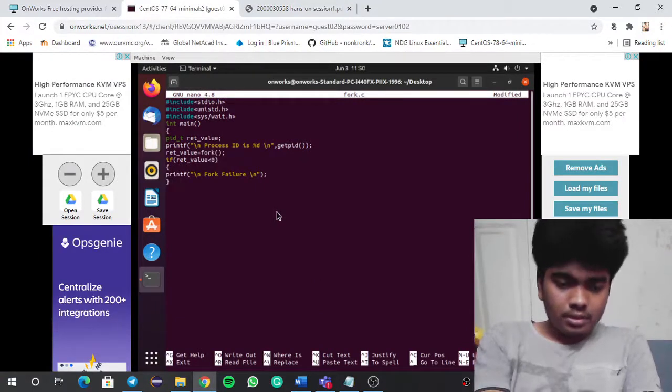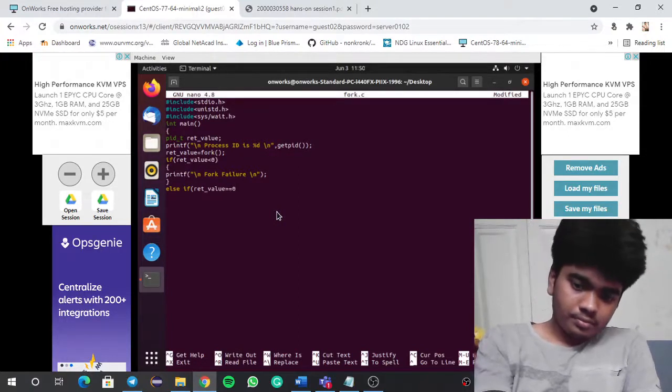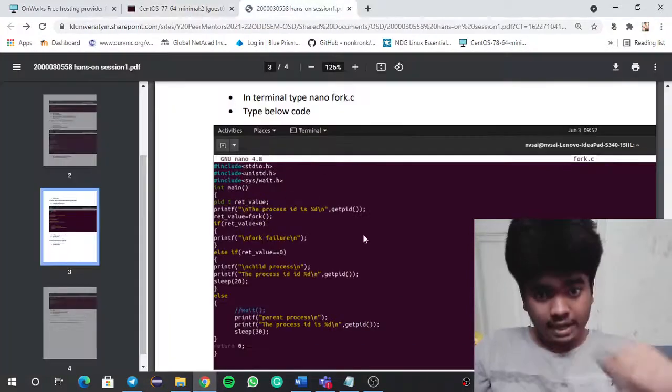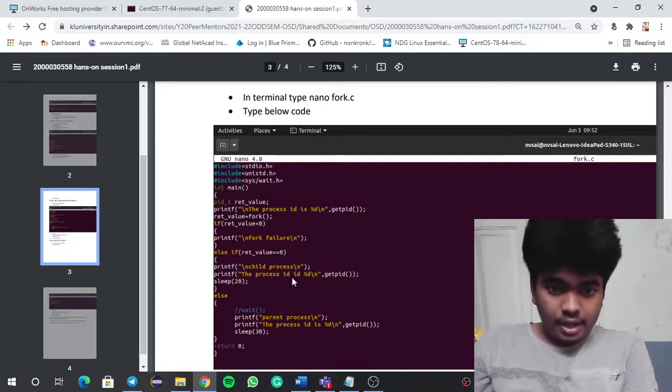After closing this, else if ret_value double equal to 0. So again I am opening it back, for the child process.